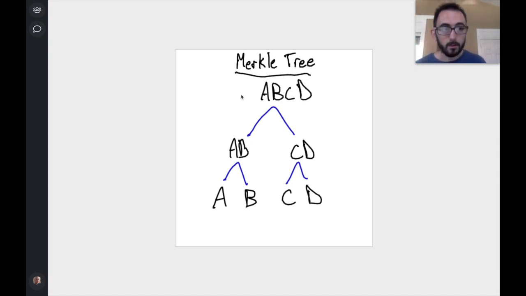Okay, cool. So now what if we wanted to prove that B is inside A, B, C, D, just like we were doing before with a list? What would we need to know? We would need to know B, right? That's our transaction. We're keeping track of it. We would need to know A because we hashed it together to get AB. And we would need to know CD.